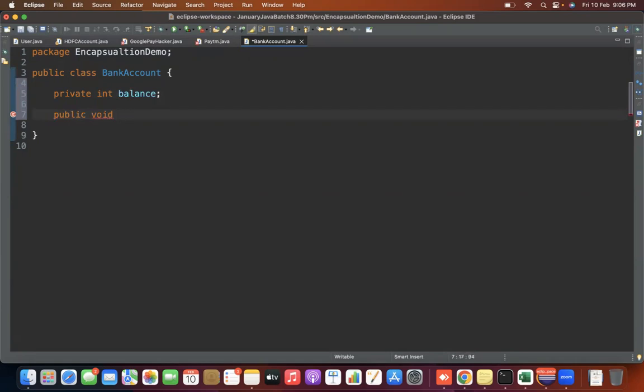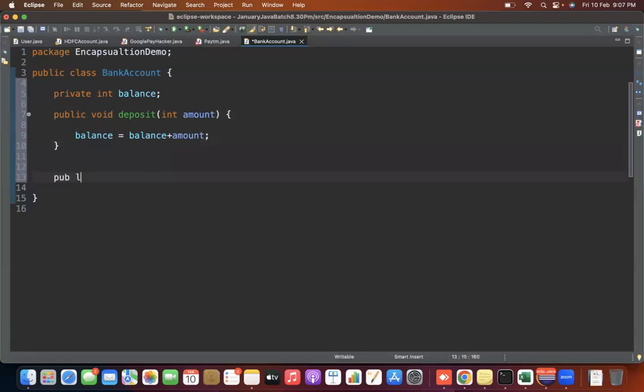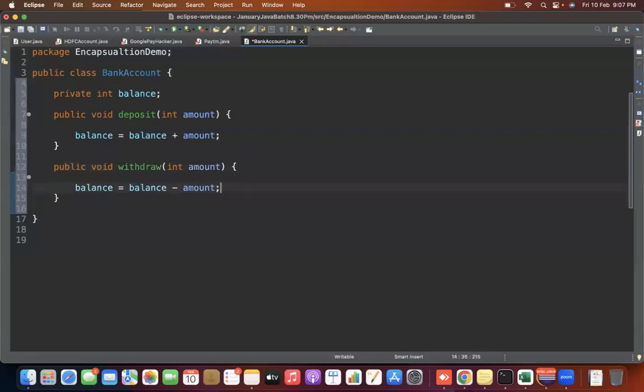The method should be deposit. Deposit is the method, and I'm passing some amount here. Here I can write balance is equal to balance plus amount. In the same way, public void withdraw. Here I can write amount, and balance should be balance minus amount.